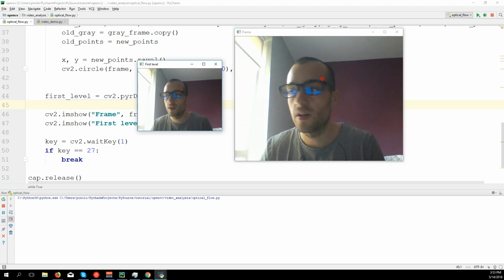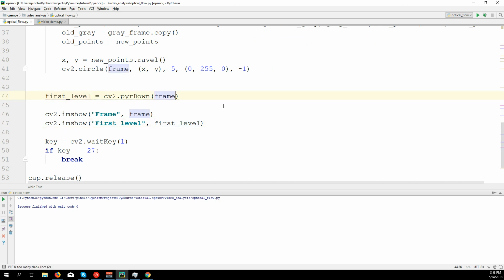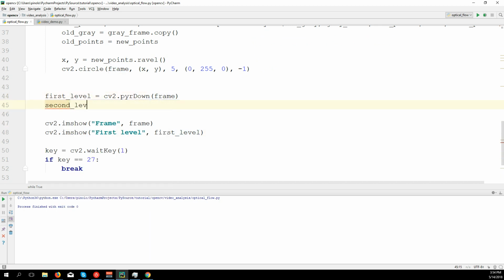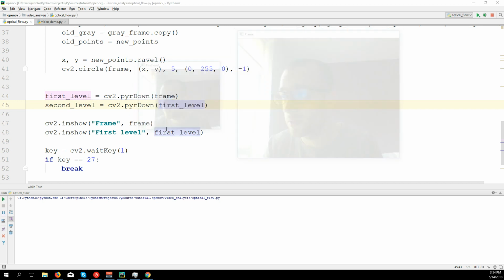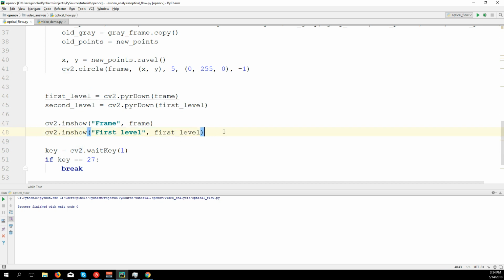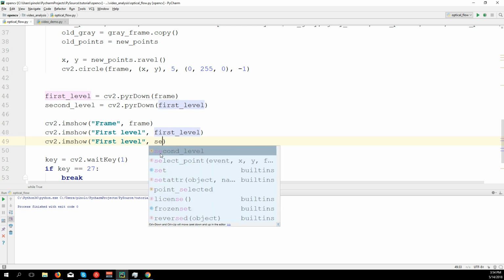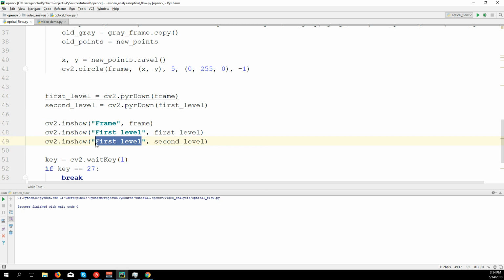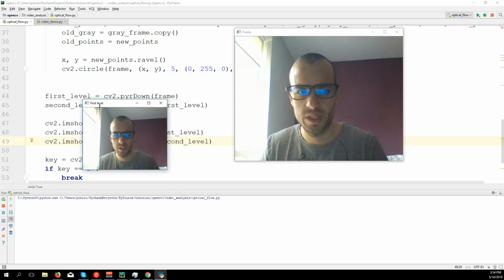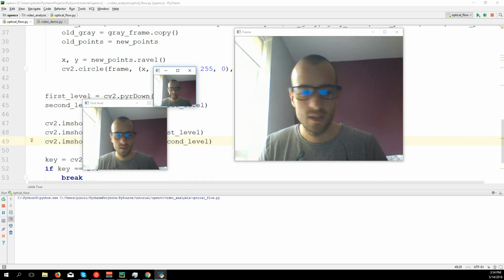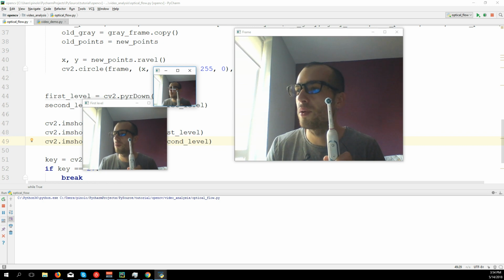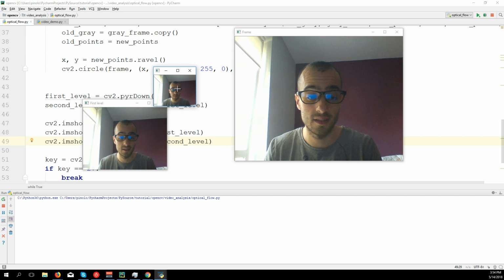And so we can make this of many levels. So we have first level, let's make second level, which is cv2.pyrDown of the first level, so it's half of the first level. I forgot to show it. Let's show the second level. Okay, here is the window, and you can see the same movement in this really small one. Fast movement will be easier to detect.